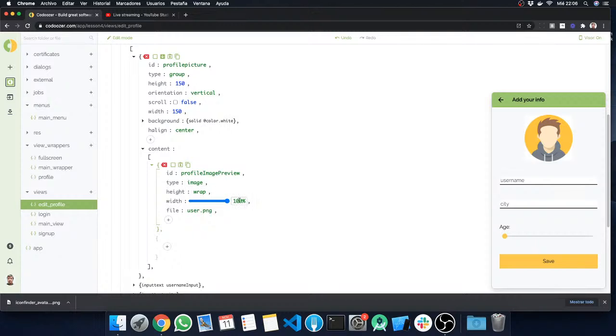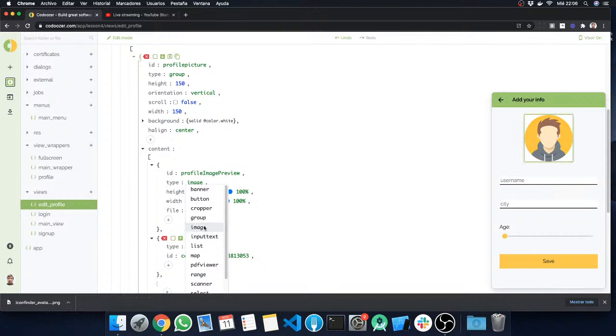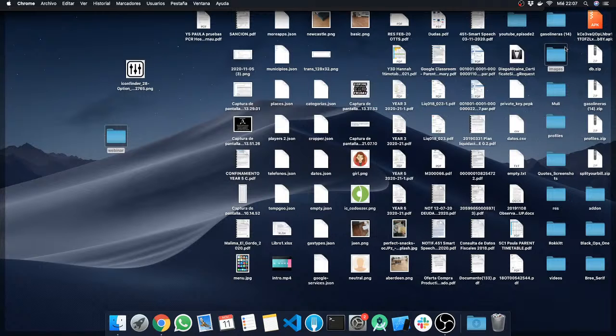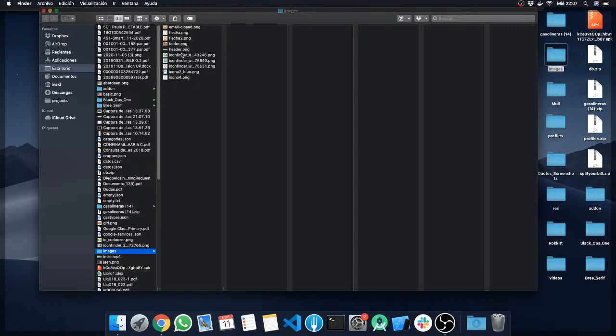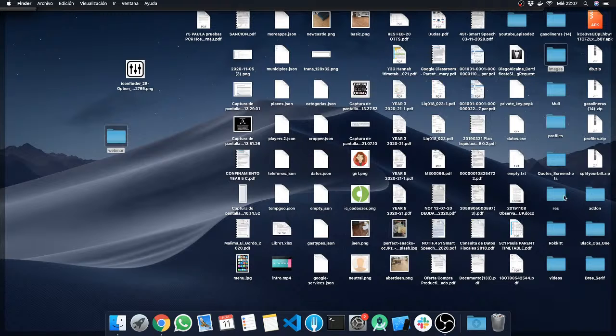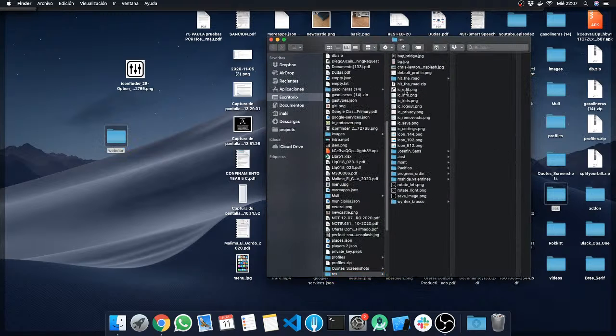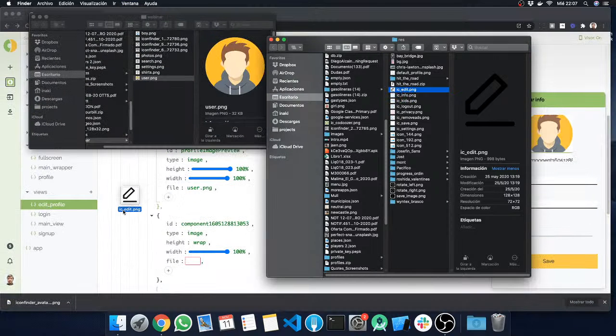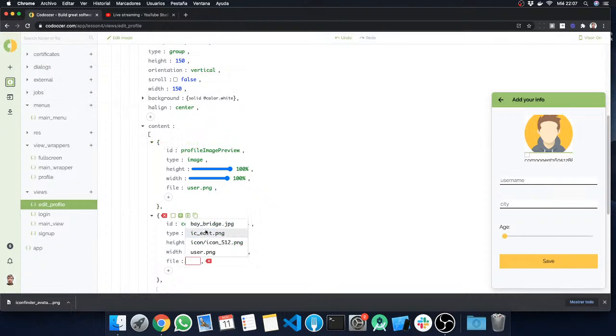Okay, but now I have this one, which should be 100%, and well, it can be wrap because it's a square picture, but I can use also 100%. So this is my picture, and now I'm going to add another image. And for here, I think I want to have some edit icon, something like that. Maybe I have one here now. Or maybe here, let's see. Yeah, this one. I think this one can work. So I'm going to put this one on Codoozer, and now I have my edit button.